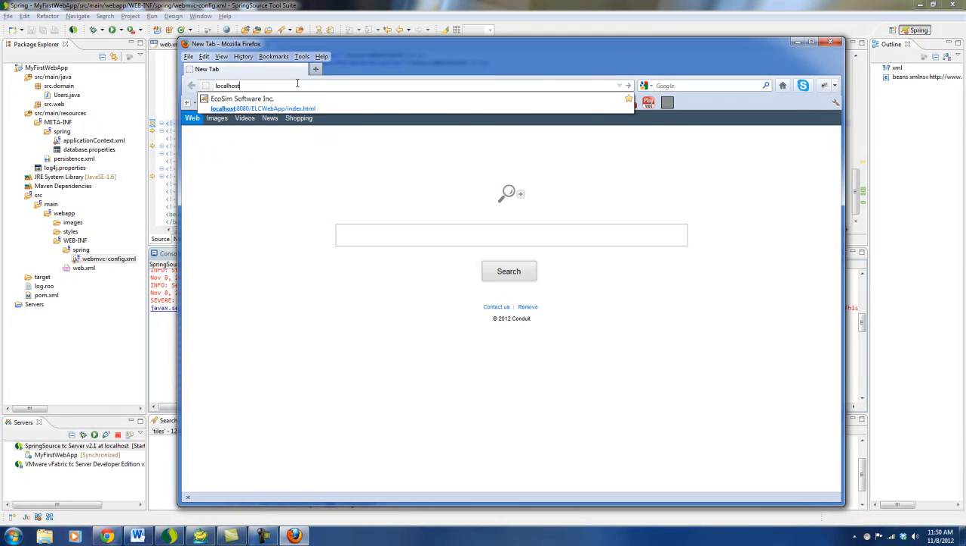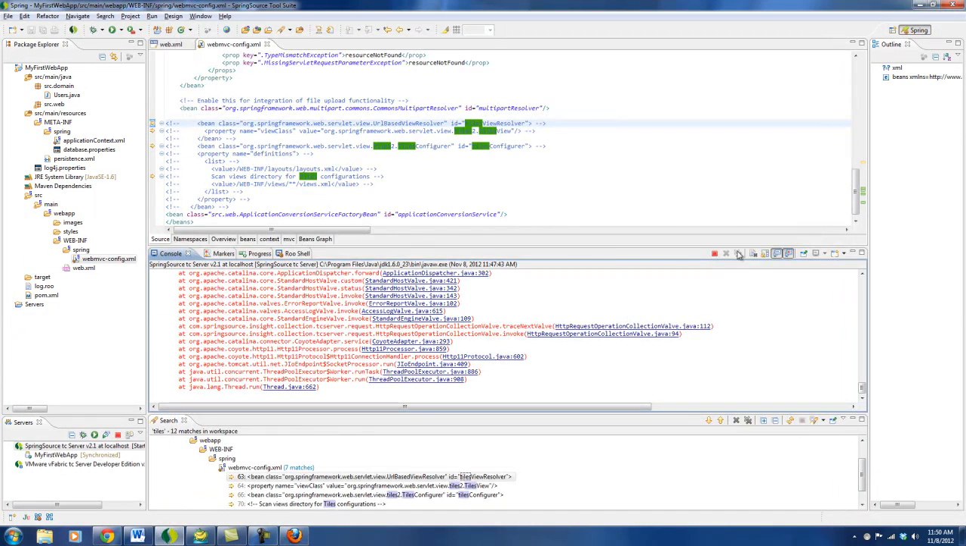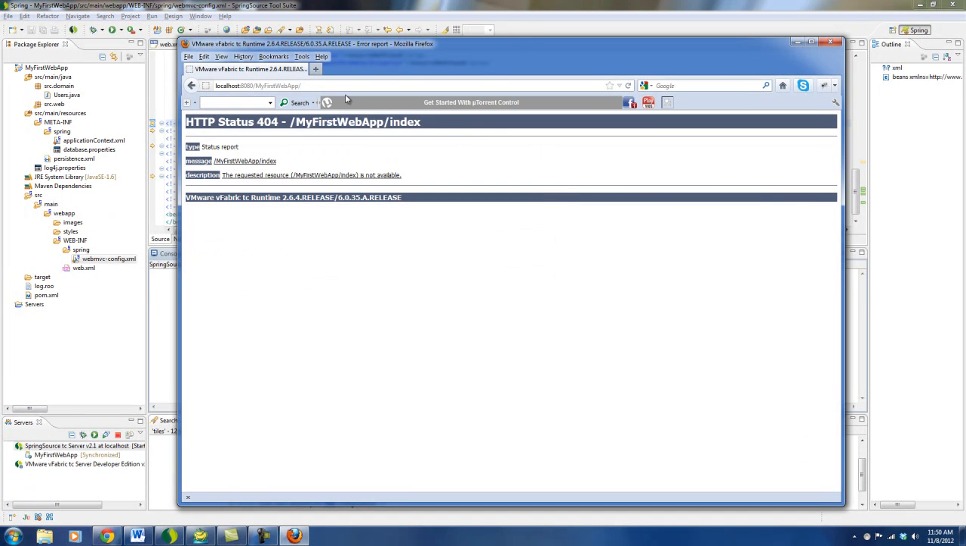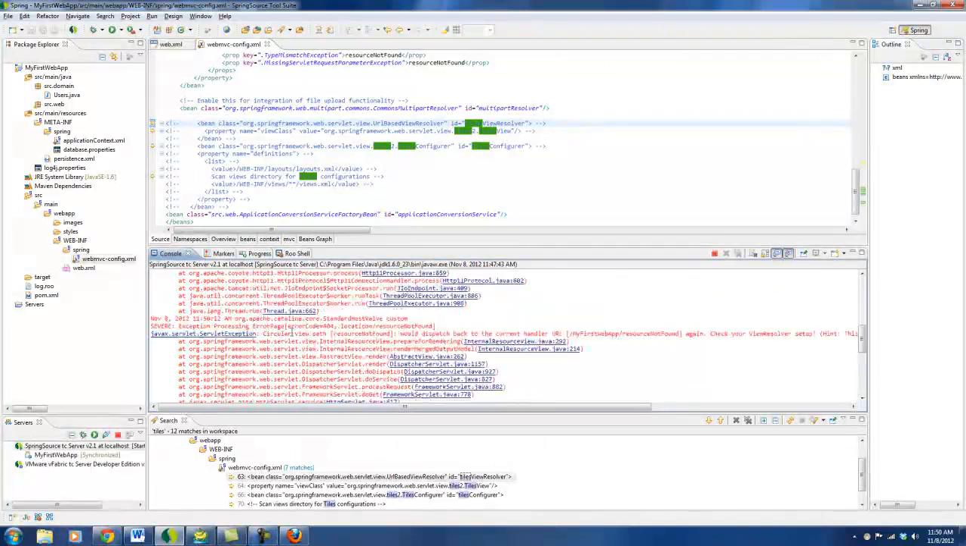So what is that? Localhost 8080, and it's my first web app. So I get the 404. Let me clear my console here by clicking the clear console icon. So I still get the same thing. So I think it's something to do with my setup, and that's okay. That's kind of what I expected.